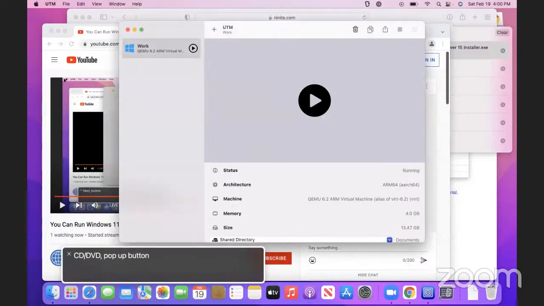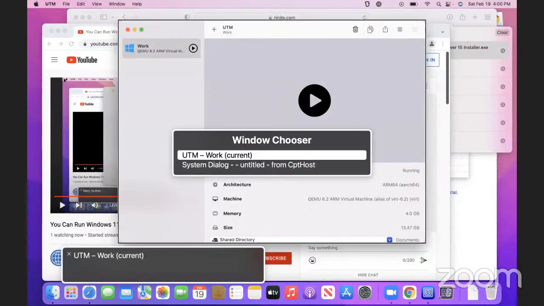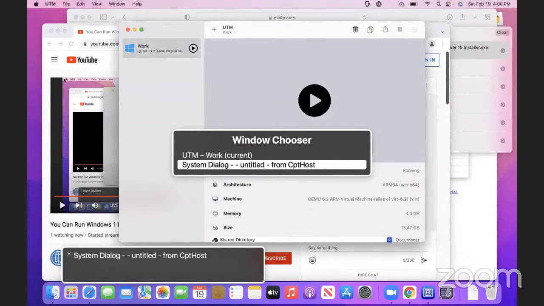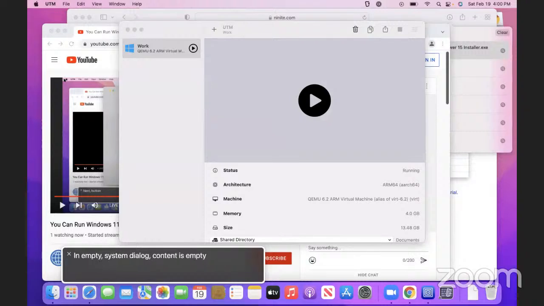UTM. I think I actually do. Window chooser. UTM. Work. System dialog. Untitled. Empty. Okay. So sometimes I may have more dialogues that come up, but for now we're okay.